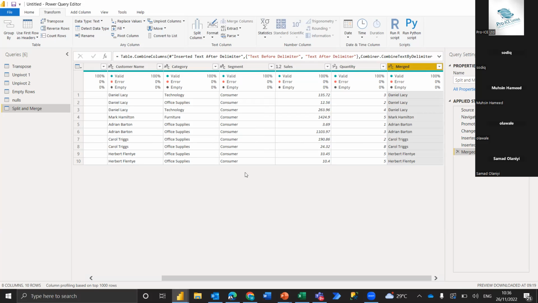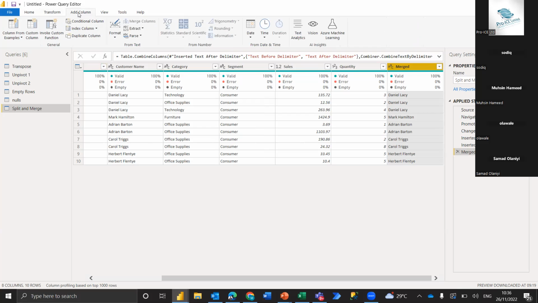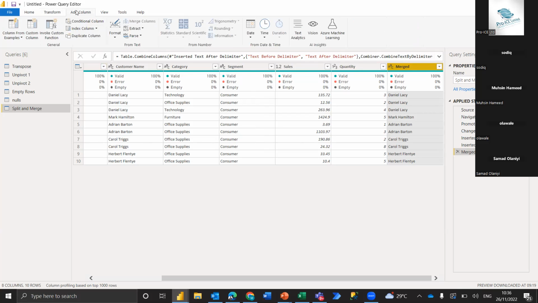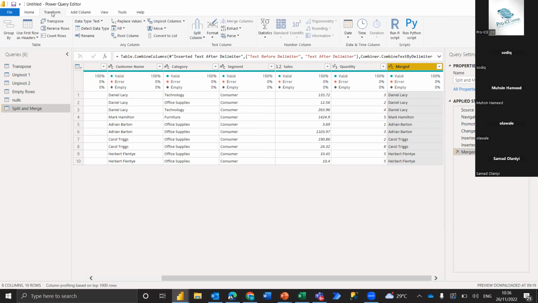The merge I did retained my original column. So it means that you clicked on the merge under the Add Column tab. If you have used the merge under the Transform tab, it should not retain the original column. So those are just the differences, and it depends on what you want. If you want it to retain the original column, then you need to go to Add Column. But if you don't care about the original column, you can do it from the Transform tab.